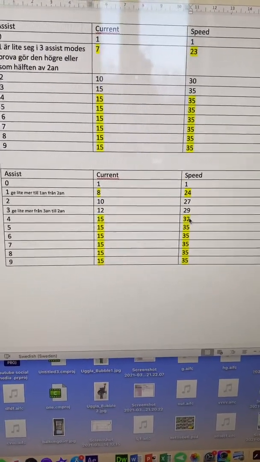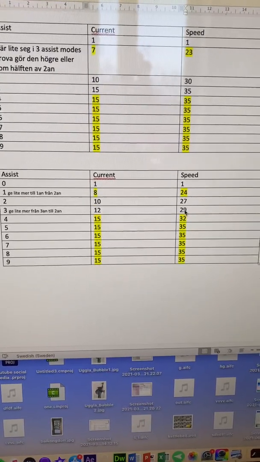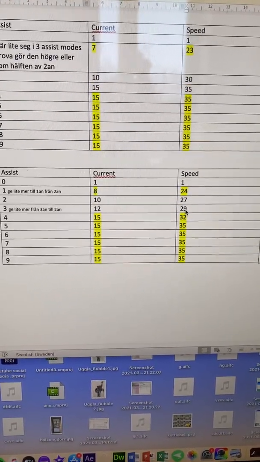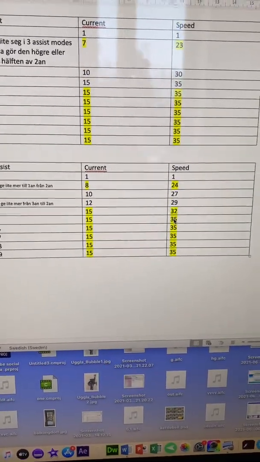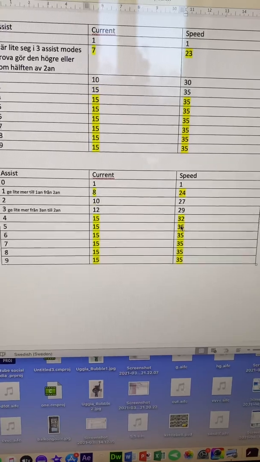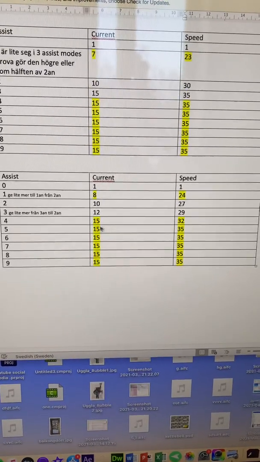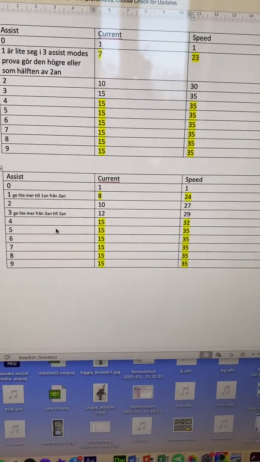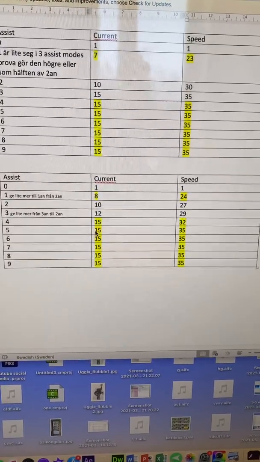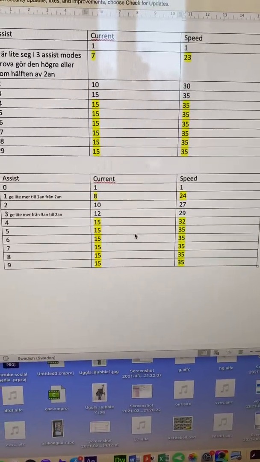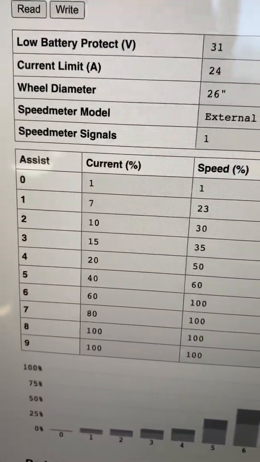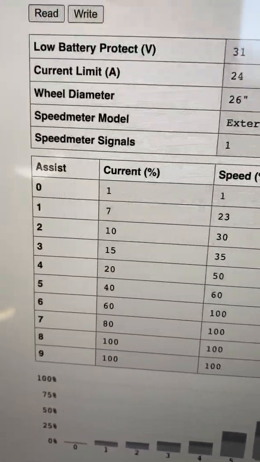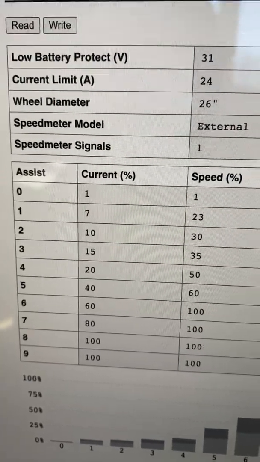And before, this one here was 30, so I lowered it a little bit just to try. This is now 32 and this is 35. And number three was 35 from the beginning. Pedal assist number three was these settings here, 15, 35, as you can see here. Now pedal assist number three, 15, 35. I thought that is a very good speed.